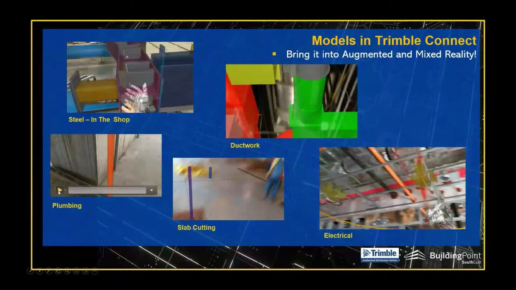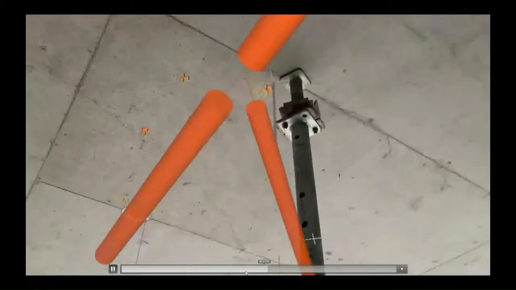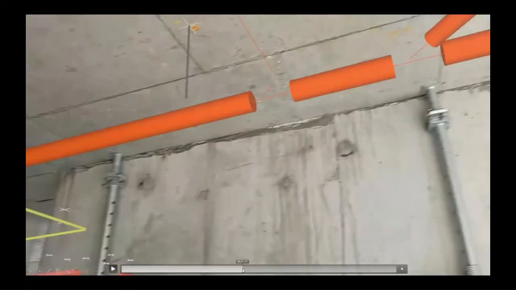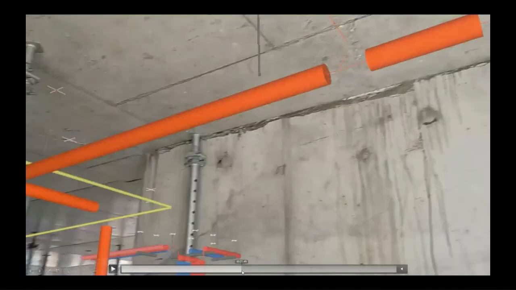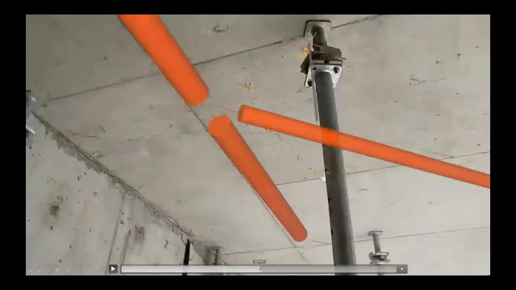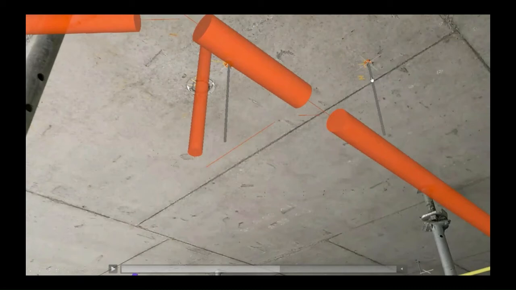This is a plumbing example. I'll fast forward here for the sake of time. You can see, this one we did coordination with wood knockers in the deck. So in this shot, you can see the orange represents where that hanger is going to be in the real world. We can actually see, hey, we want to make sure that this is going to hit exactly where it's going to, which is ideally where we want to be.